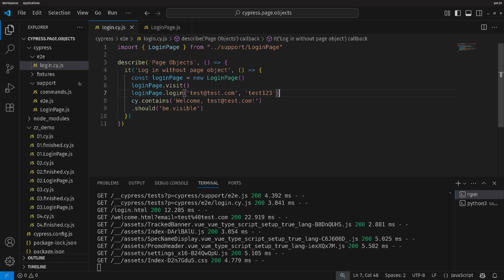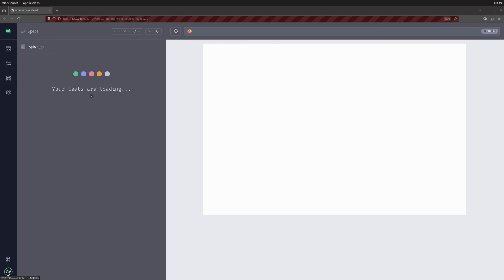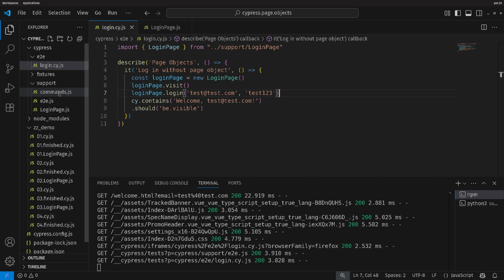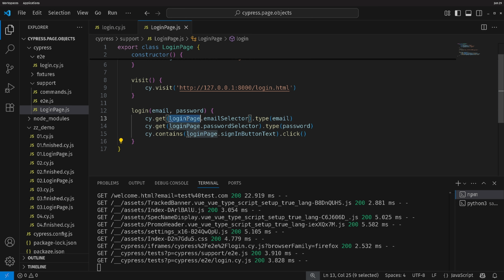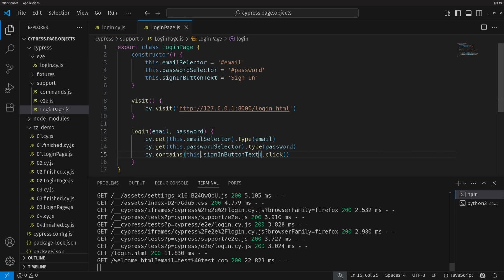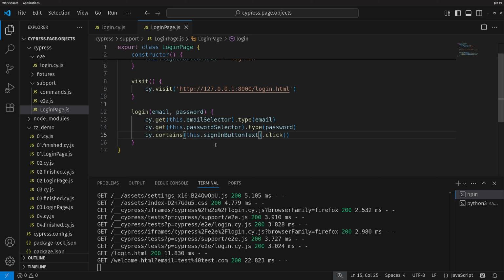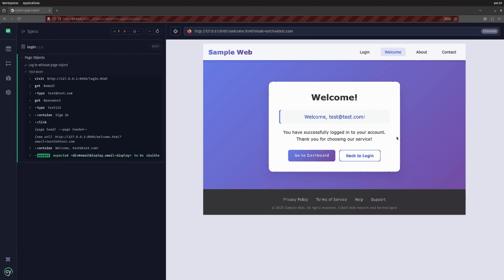Let me save this. Go back to our Cypress to run this again. Login page is not defined. Oh, derp. I forgot, it's not this, I'll put this.emailSelector. This is what copying and pasting gets you. All right. Now this is referring internally to these fields. So we got cy.get, cy.contains, we got to click it, and now let's go back and there we go. Everything's working. Boom, there we go.